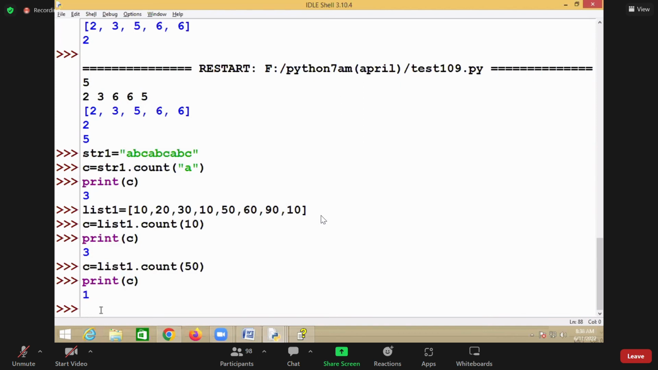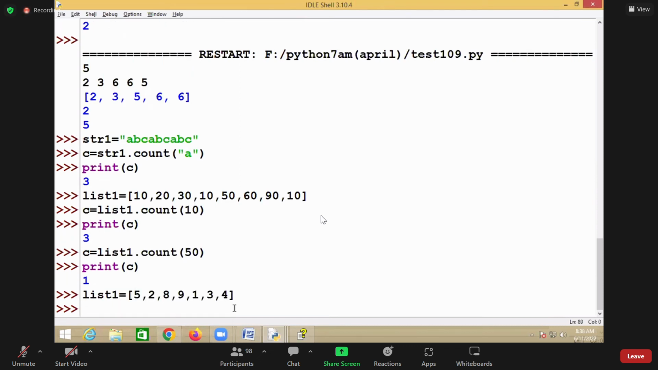Okay, for example, I'm trying to say list one equal to, I try to input some values. These are the values which I input inside the list. Now I want to sort this list in ascending order.